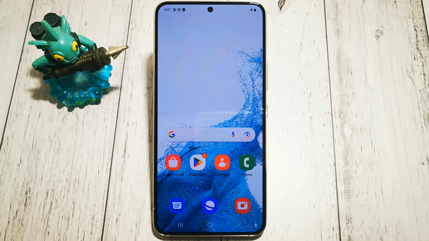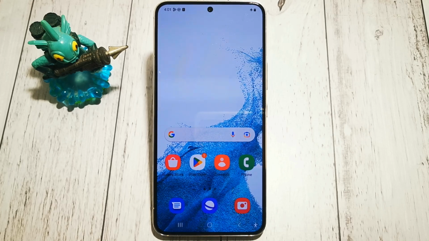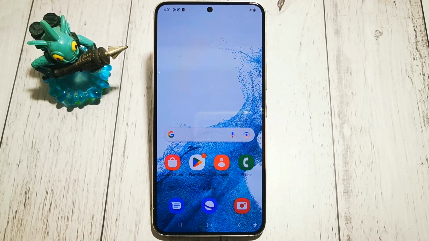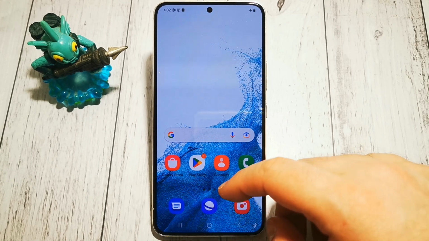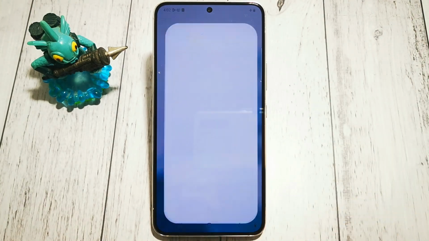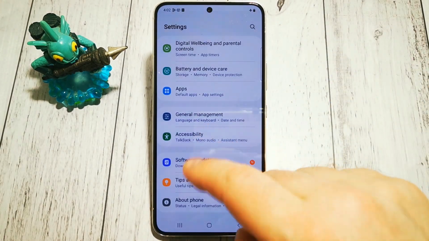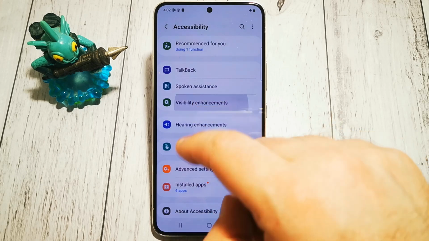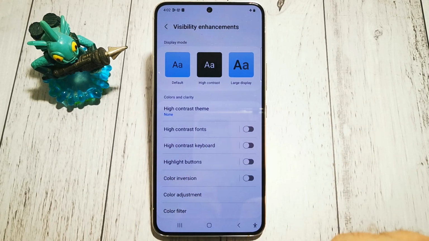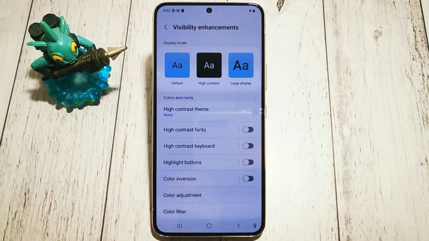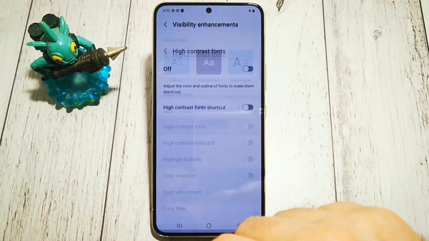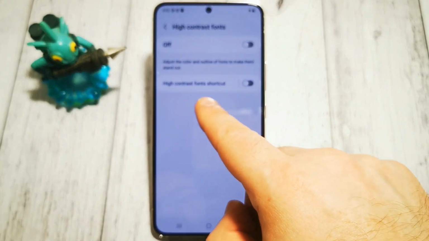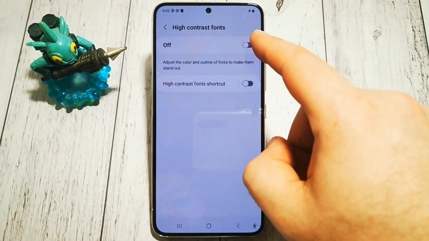Today I will show you where to find the option and how to set up the high contrast shortcut button in Samsung Galaxy S22. So where to look for our high contrast shortcut functions and how to set it up. We need to go to settings, then we are looking for accessibility options, then visibility enhancements, and here we have our high contrast fonts. So in here we have high contrast fonts shortcut.